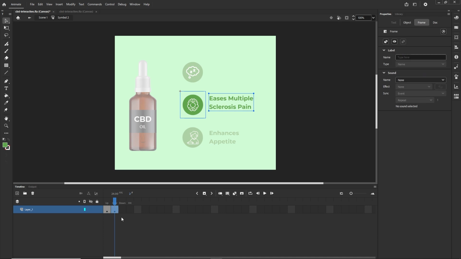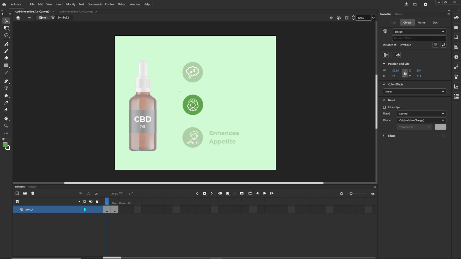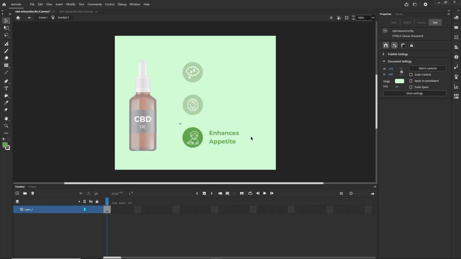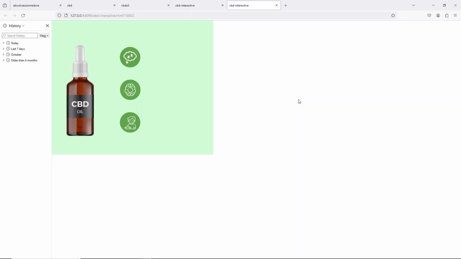So F6 on the over, and I will go to the up, and I am going to delete the text, and the same thing with the last one. So I will go in here, new keyframe, F6, and on this one I am going to delete this, and I am going to click Ctrl Enter to open this in the browser, and right now I am going to have something like this.